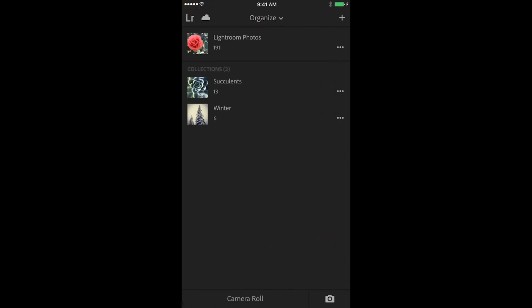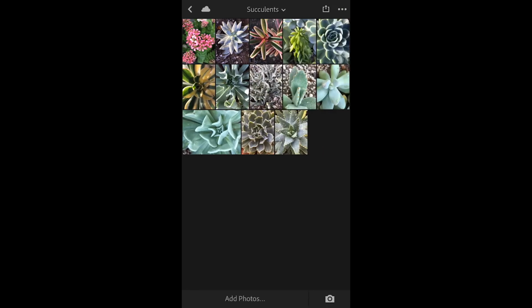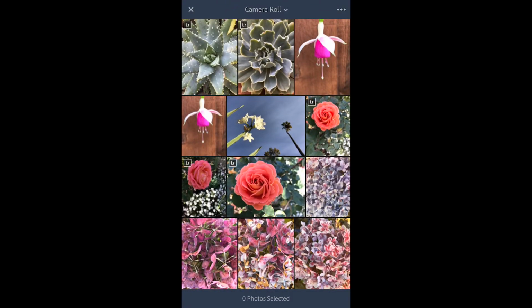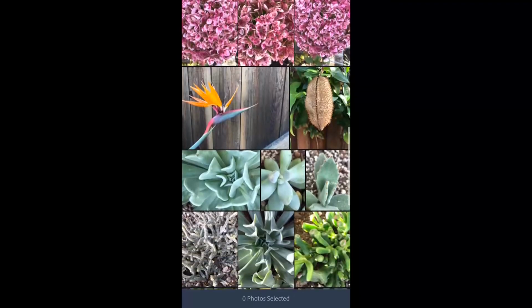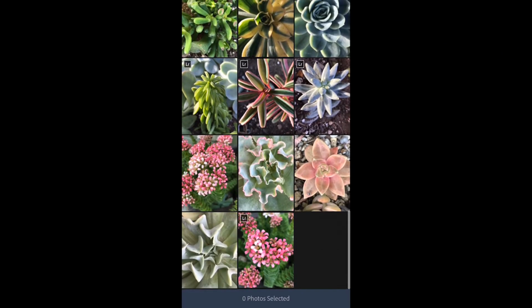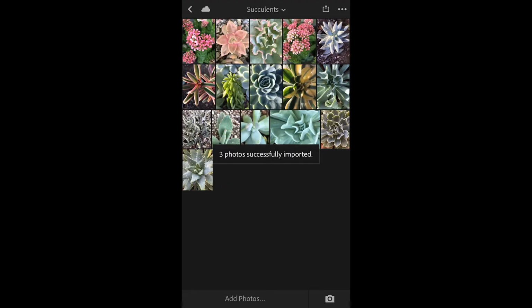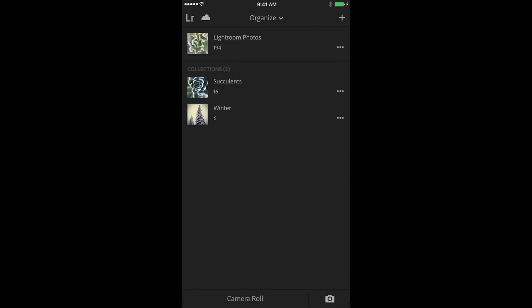If I want to add images directly into a collection, I need to enter into the collection and then choose Add Photos. I'll select Camera Roll, scroll down, select the images that I want to add, add the three photos, and we can see they're added to the collection. They're also added to the All Photos view.